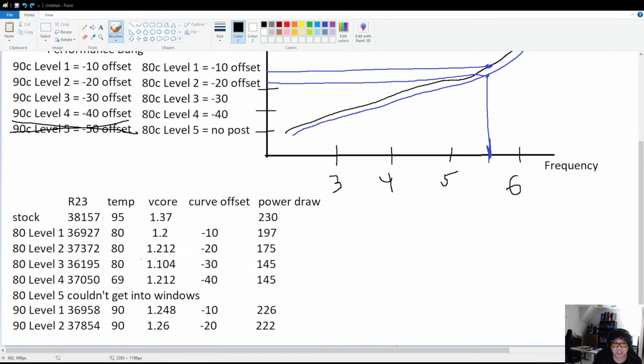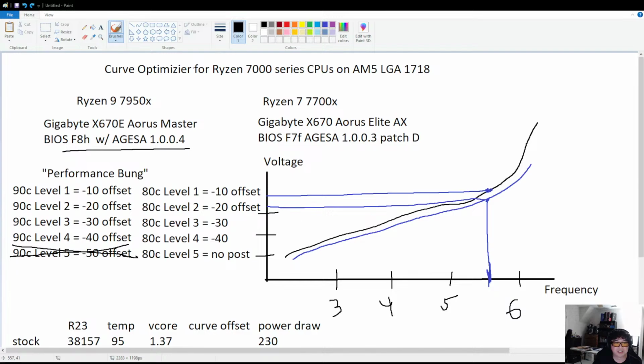I didn't test it as much, but I tested that CPU, and I'll probably show those numbers as well. Let me just kind of delete this, and then we'll put those on the board for people to see.